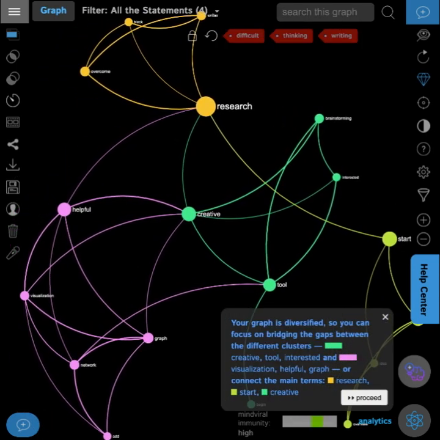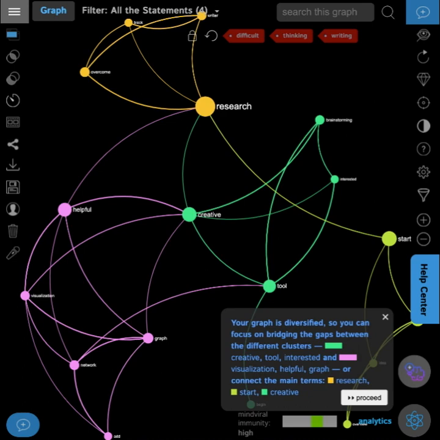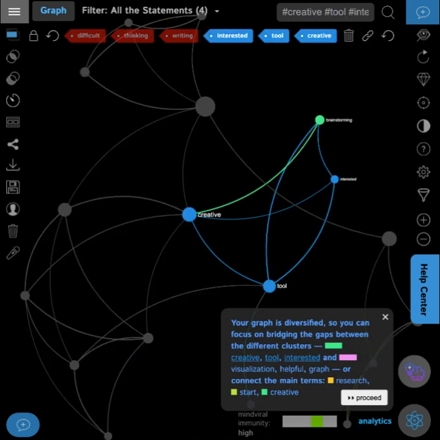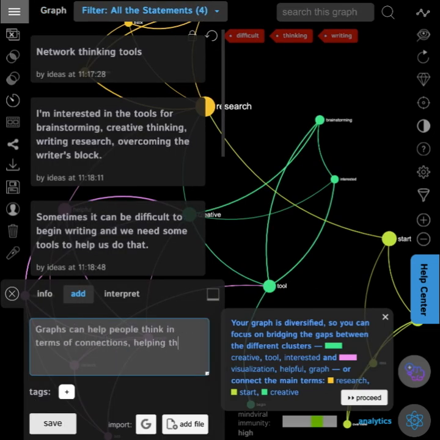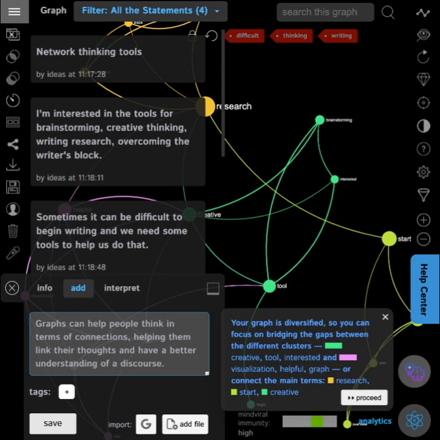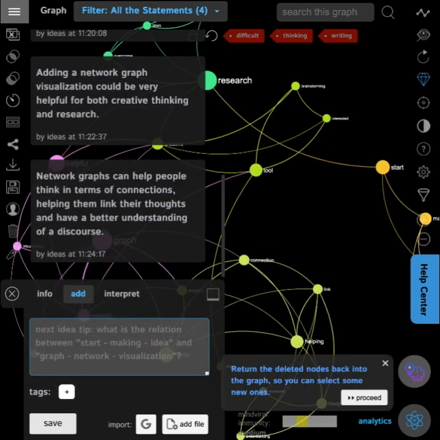And here, InfraNodus is telling us that the graph is diversified, so we can focus on bridging the gaps between being interested in creative tools and visualizations and graphs. So what about creative tools and graph visualizations? Network graphs can help people think in terms of connections, helping them link their thoughts and have a better understanding of a discourse. Add this into the graph.